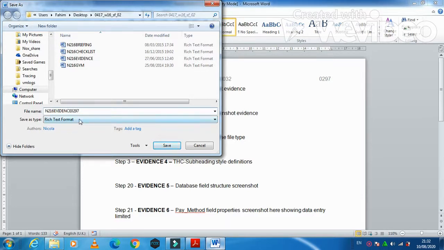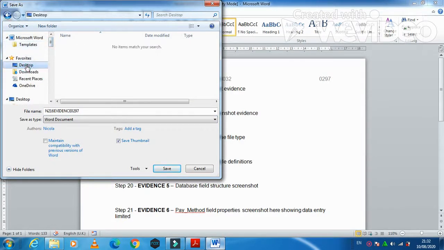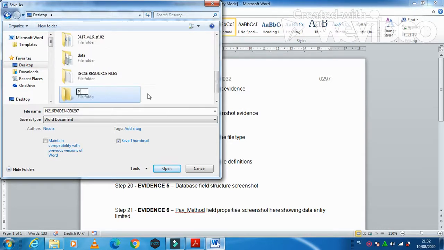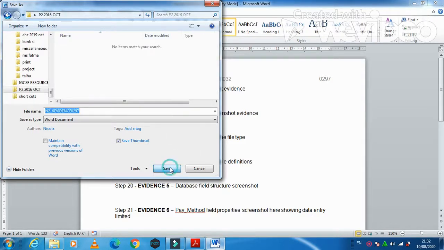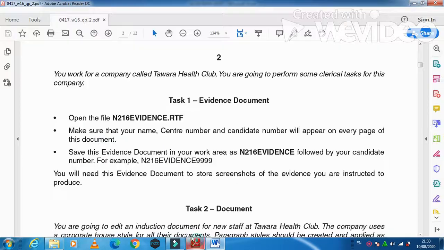and I'm going to save it as a Word document, and I'm going to create a folder on the desktop with the name Paper 2 2016 October. Oh sorry, I have renamed it with the 2017, so 16, and then we just click on save. So now our evidence document is ready to be used.